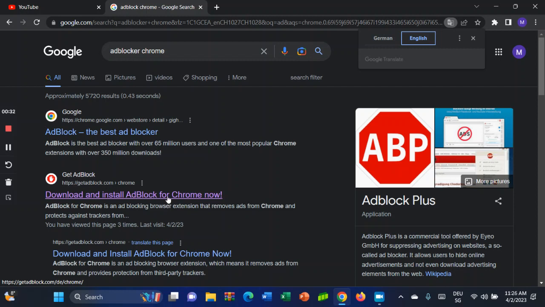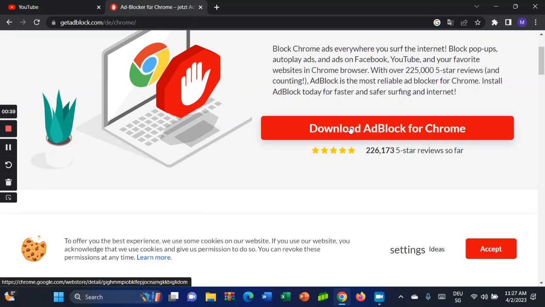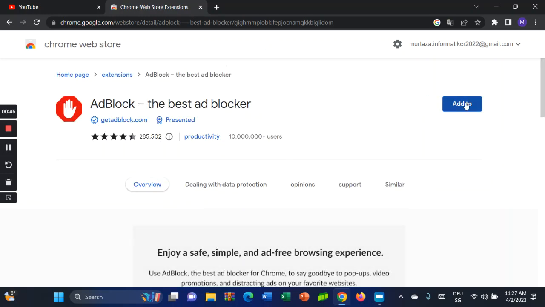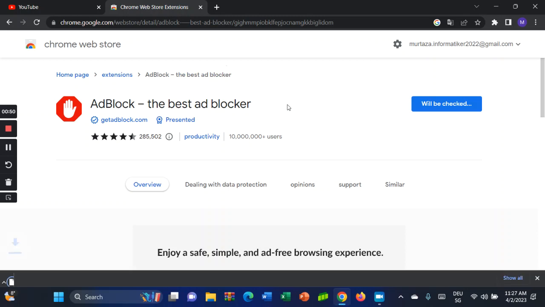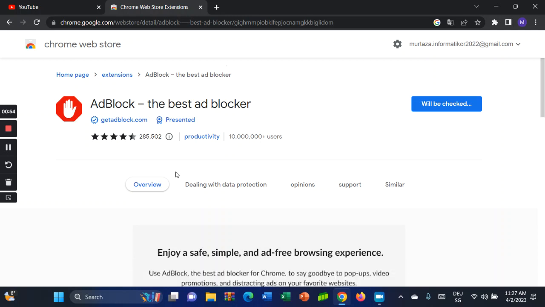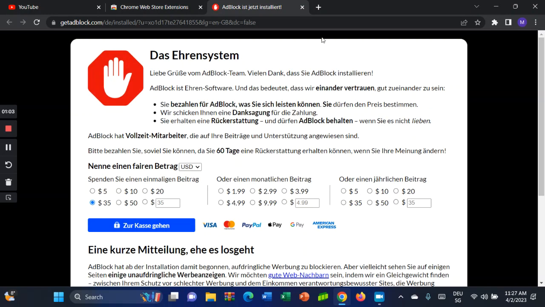Download and install AdBlock for Google Chrome now. So click on that. Here, just click on download AdBlock for Google Chrome. Click on that and add to Google Chrome. Add extension. So if you install this extension on your Google Chrome, YouTube ads will not be played. That's actually how you can download and install the ad blocker.